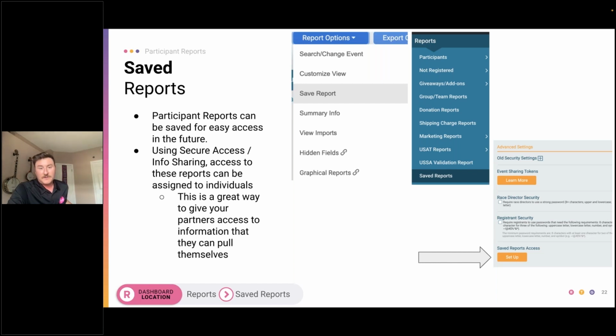And this allows you to quickly access reports that have been saved, and gives you the ability to pull them quickly again without having to go and reconfigure your report.